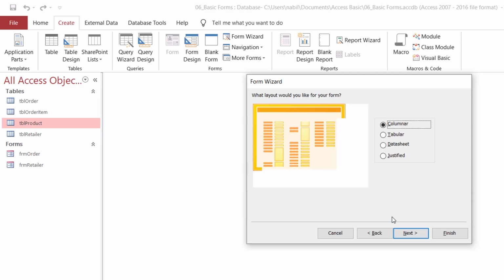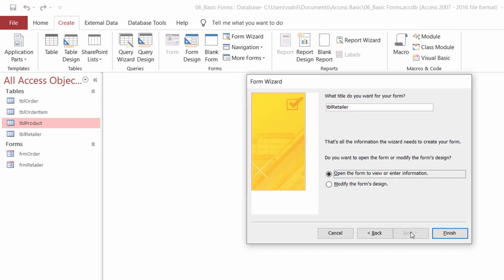When I click on Next, here it asks me, how would you like the layout of this form to look like? Well, the best way to explore the layout, whether it's a columnar layout, a tabular, a datasheet, or a justified, is to click on each one of them and look at the preview box. I'll keep the default columnar, and then when I hit Next, I would have finished creating my form, and I want to give it a name, Clients.